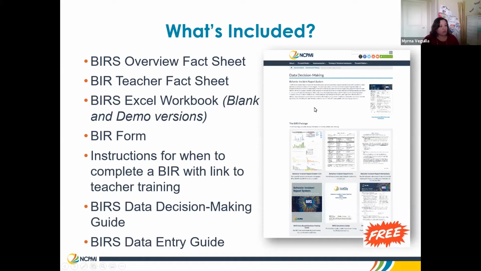And so this page will give you a couple of different things. At the very top, it tells you what the BIR is, and it also has an overview fact sheet, this one-page flyer handout that gives you information about what the BIR is and how you would use it. And then it shows you what's in the BIR package.